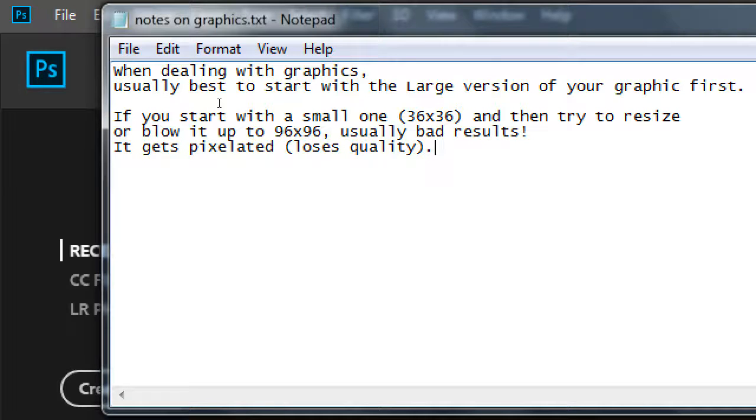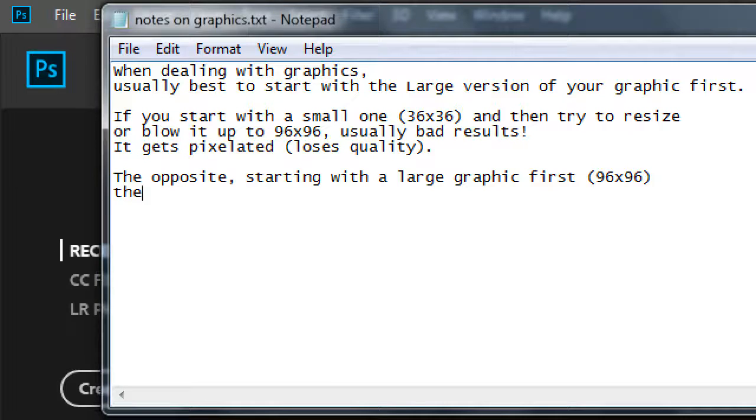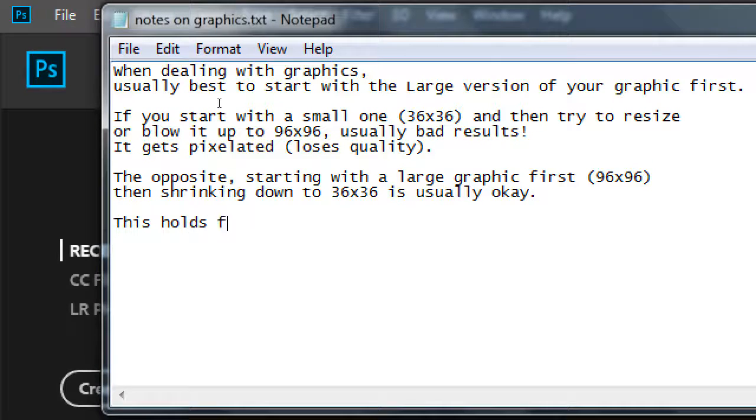We made in the notes that we're going to need a 36 by 36 graphic. We're going to create a graphic in Photoshop in a moment, and I don't want to start with the smallest size. I want to start with the larger size. The opposite, starting with a large graphic first, so the 96 by 96, then shrinking down to 36 by 36 is usually okay. This holds for raster images, aka bitmaps. And I'll talk about that a little bit later, more in detail. So if I know from my notes I'm going to need one of 96 pixels, that's the one I should start off with.